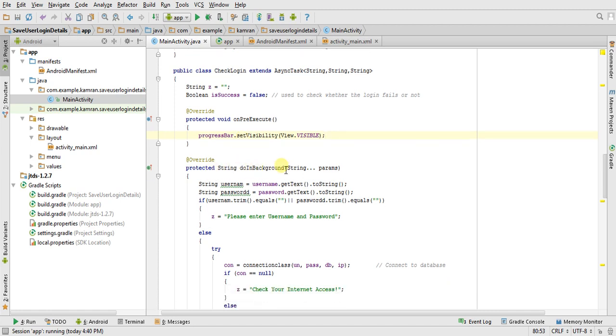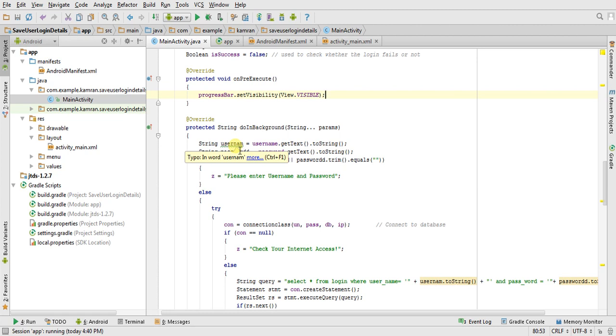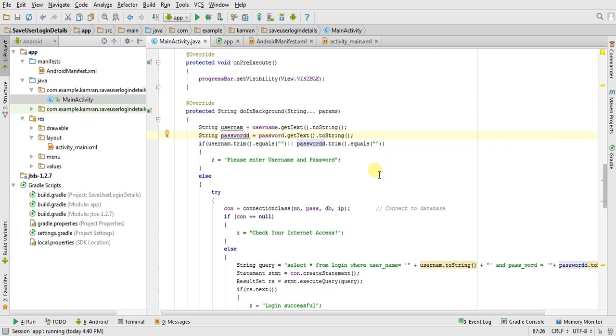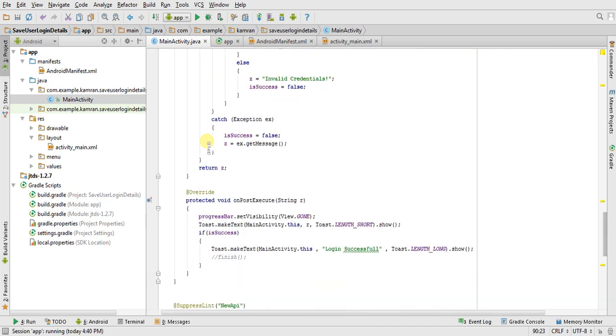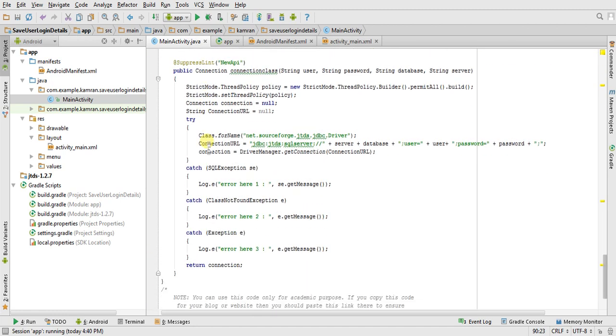So here is the doInBackground method which would get the username that the user has entered and save it in the username attribute, and the password that the user has entered and save it in the password attribute. If the fields are null, then it would return please enter username and password, else it would try to connect with your database. Here is the connection class which will be called and pass the username, password, database name and IP of your server. This will call the connection class method over here which is used to connect with your SQL server.